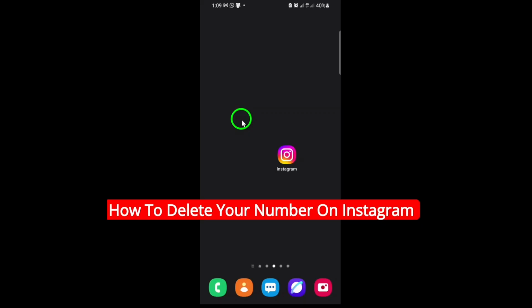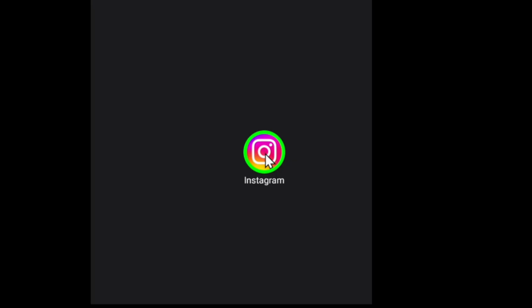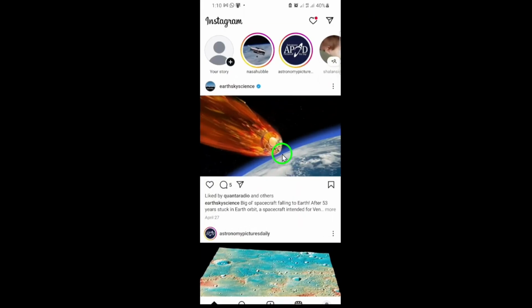Whether you want more privacy or just prefer not to have your number linked, this quick guide will walk you through the updated steps. First, make sure your Instagram app is up to date. Now, let's get started. Open the Instagram app on your device.